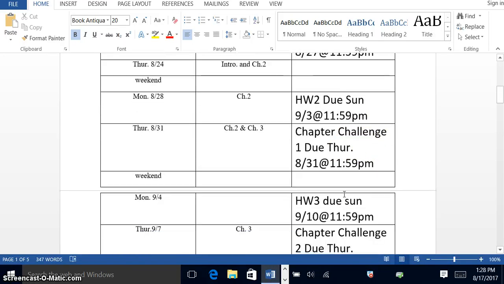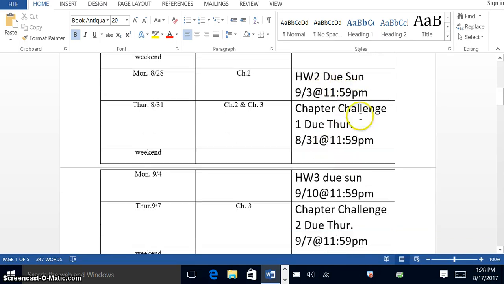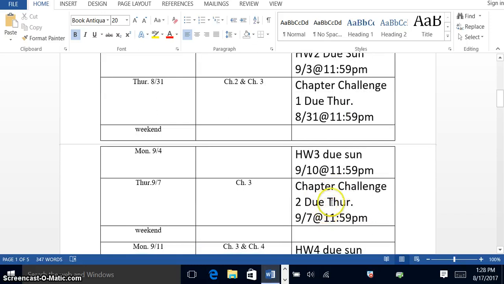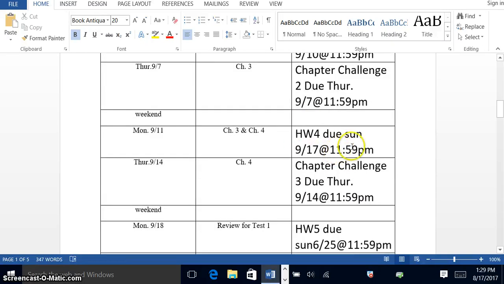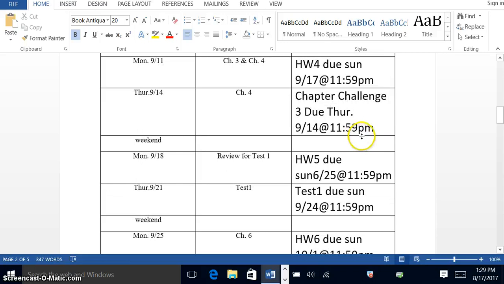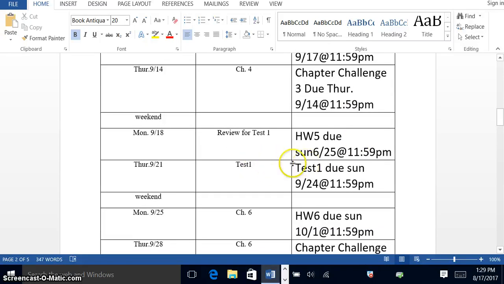All right, so again, notice the homeworks are always due on Sundays. The chapter challenges are always due on Thursdays. It's always Thursday, a minute before midnight. And once again, I know I'm repeating this, but you won't have a chapter challenge on the week of a test. For example, here's test 1. It's scheduled for the week.